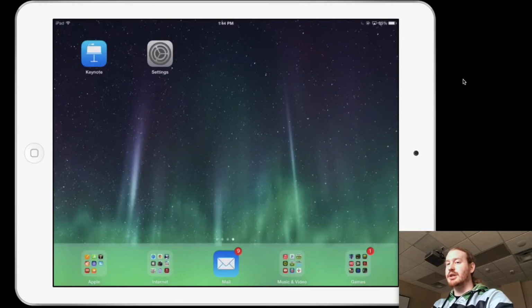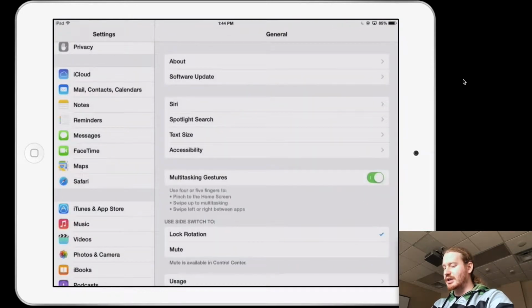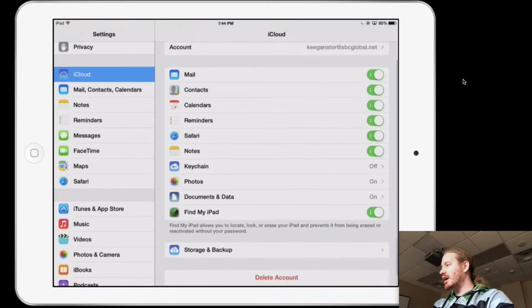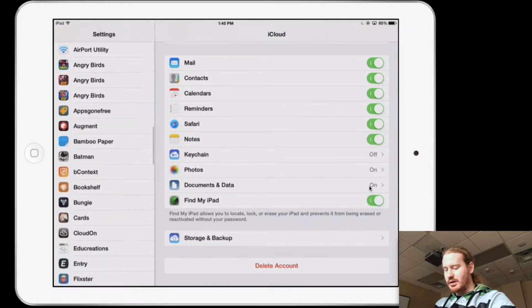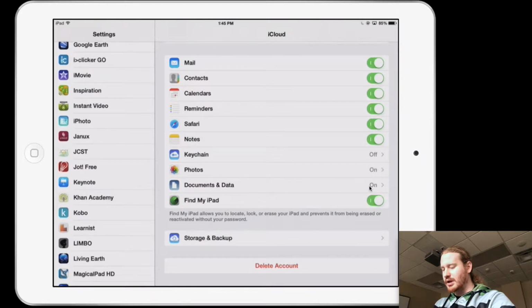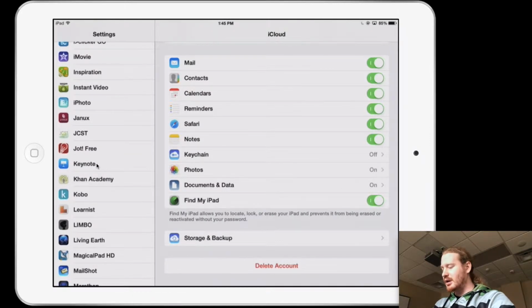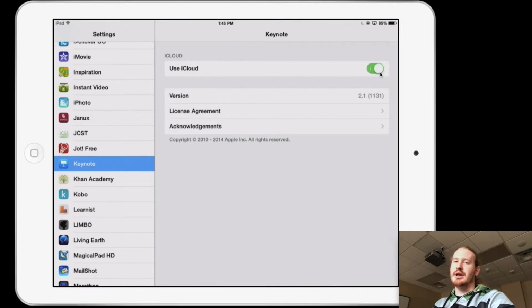So where I wanted to start though is I wanted to actually start on the iPad first, and we need to double check that some of your settings are enabled and able to do this particular workflow. So go into your settings, and if you navigate to the iCloud settings and go in and double check that the documents and data are enabled, and then also if you scroll down on the left here until you come to Keynote, which is the app we'll be using, make sure that Use iCloud is also enabled because you'll need this in order to proceed.